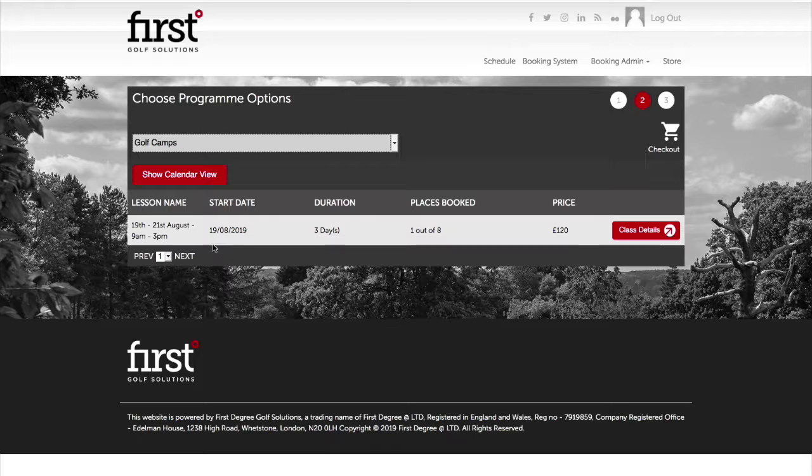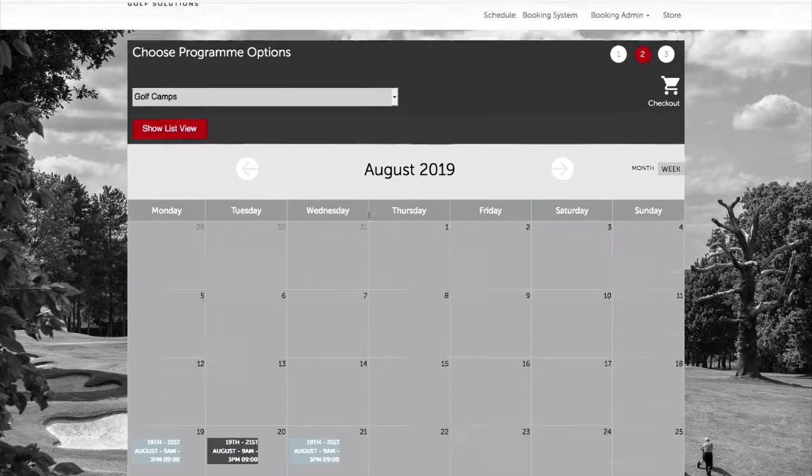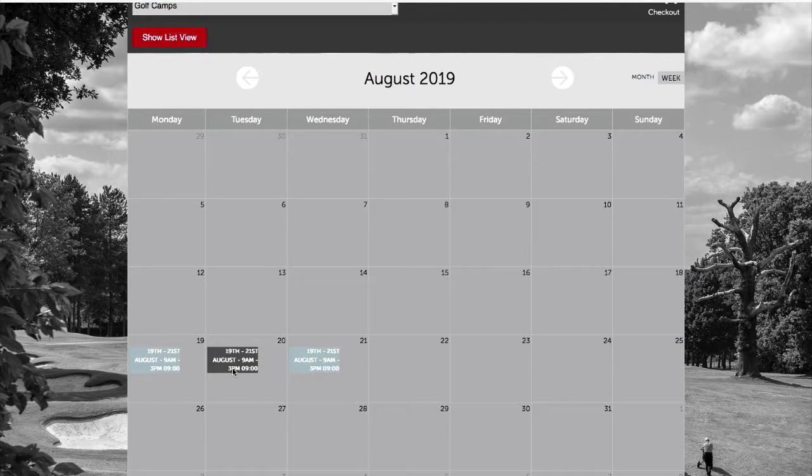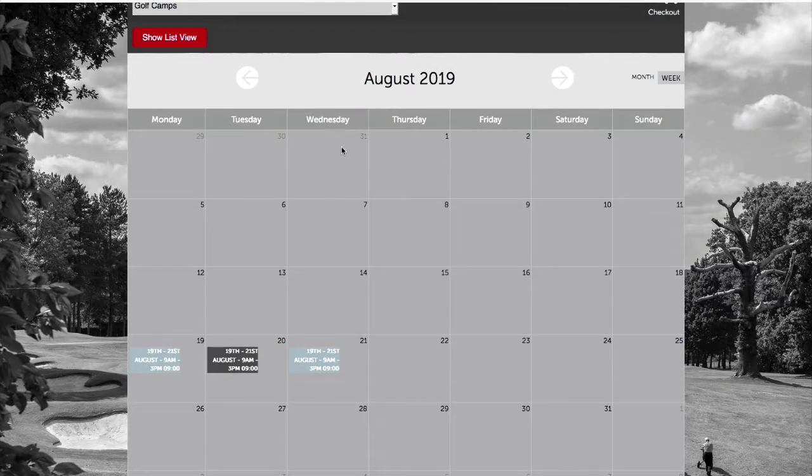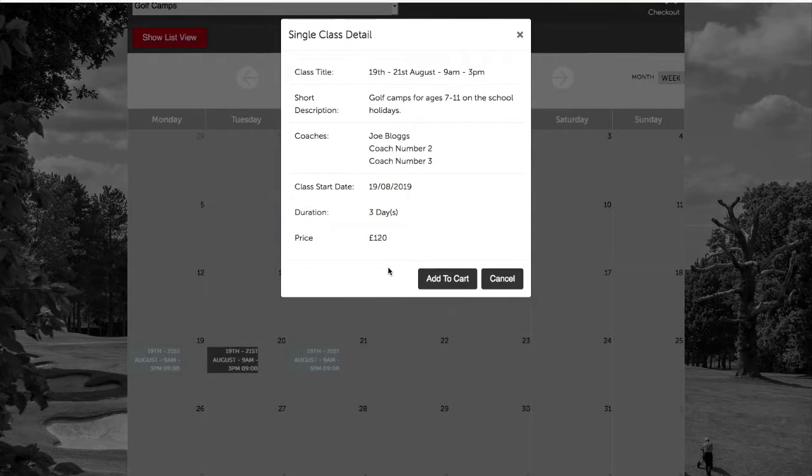We can now see that we have the class listed. It tells us the name of the class, the start date, the duration, the places that have been booked, and the price per place. We can also view this class in a calendar view, and we can see that the 3 days of the class are visible here on the schedule. So let's go ahead and process this.